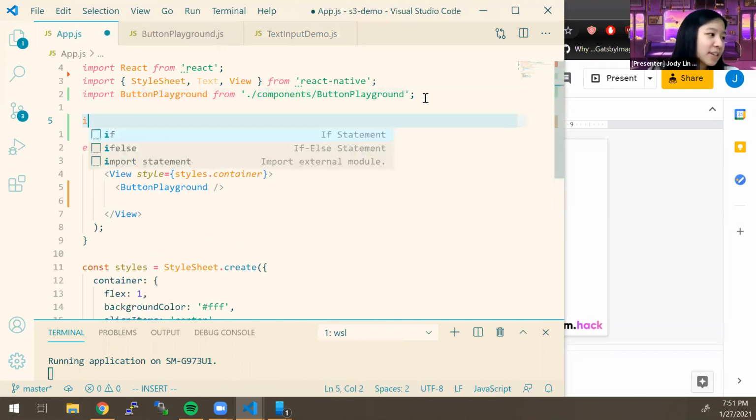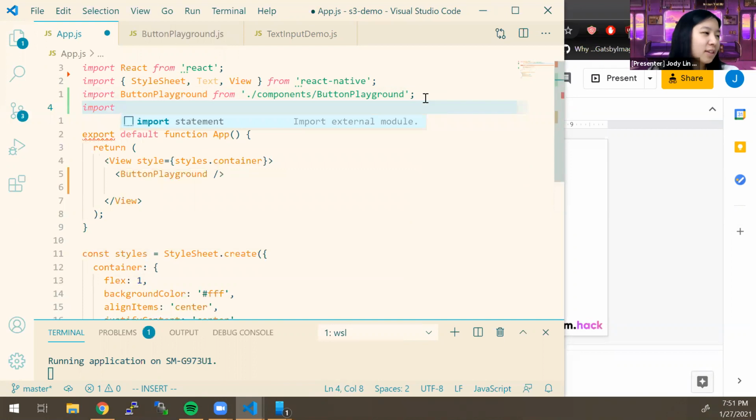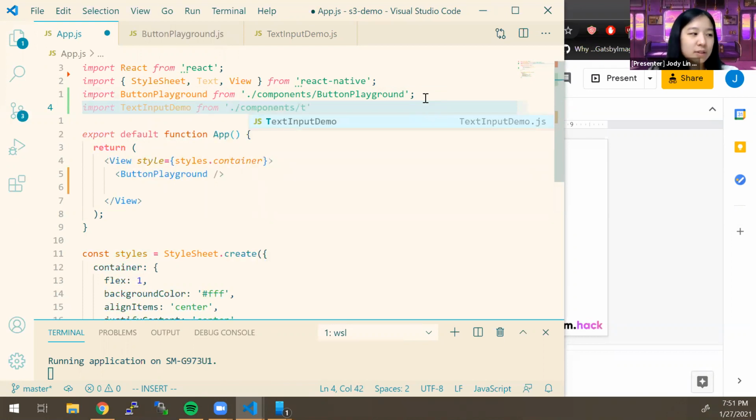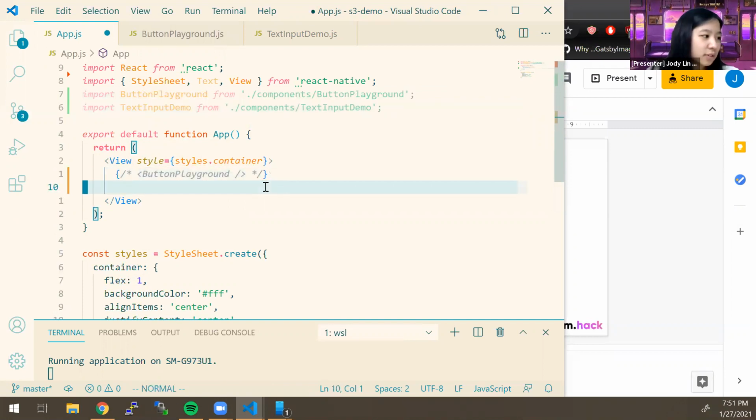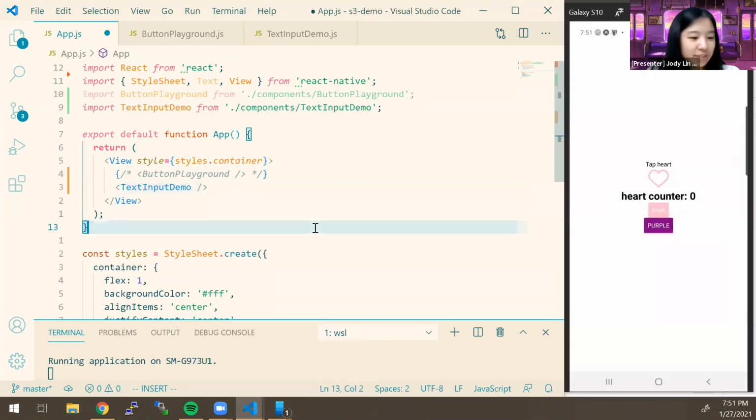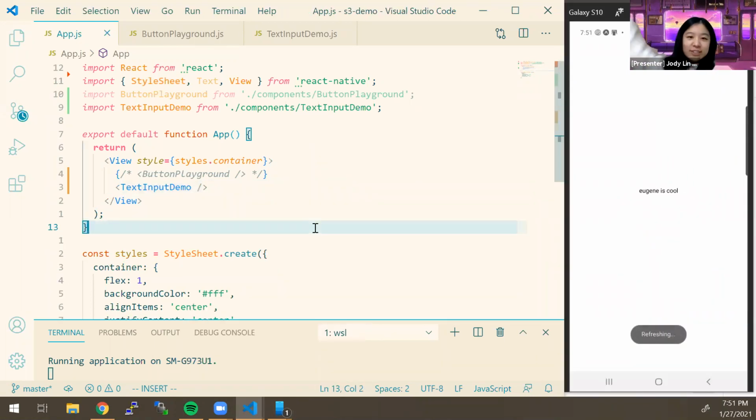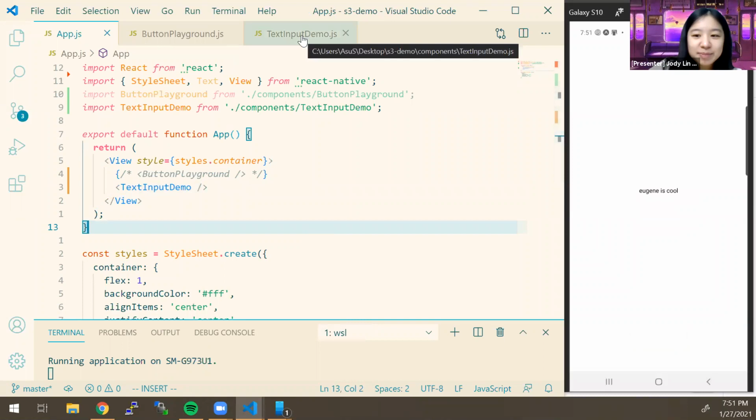Okay, so I gotta import it here. Import TextInputDemo from components. And then I'm gonna comment out this one so it just doesn't clutter our screen. Let's type TextInputDemo. Save. Okay, it says Eugene is cool. Okay, good. We got it set up.